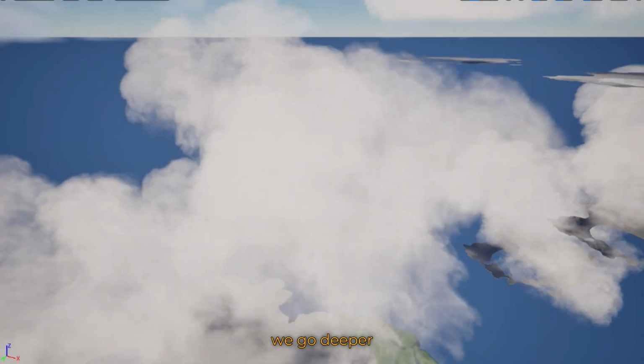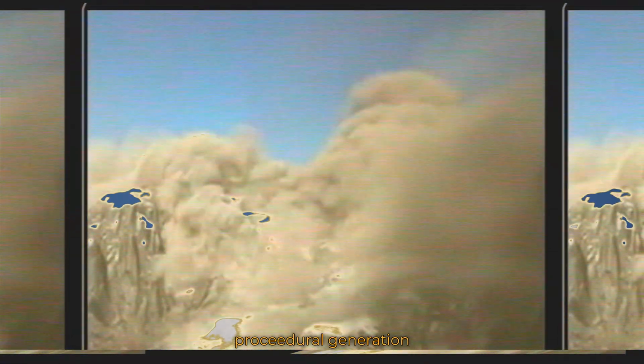In the next episode we go deeper. Procedural generation, object pooling, and C++ at the core. This is the thing: worlds that build themselves. Stay tuned.